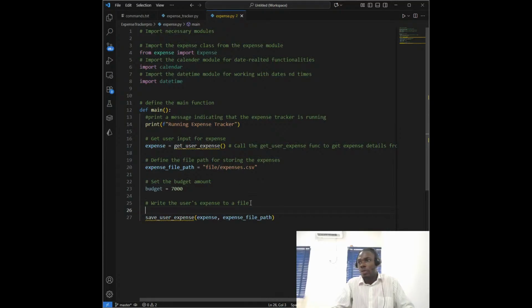Now this we will call the save user expense function to save the user's expenses, right? Yeah, or expense.